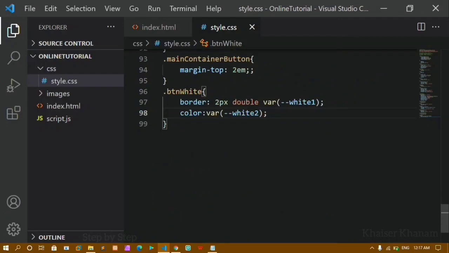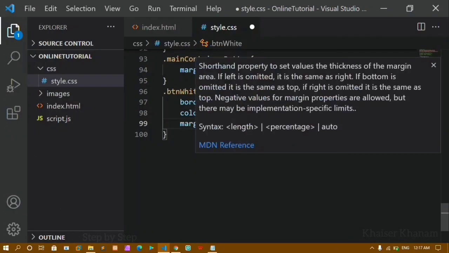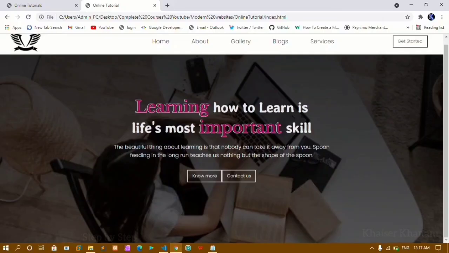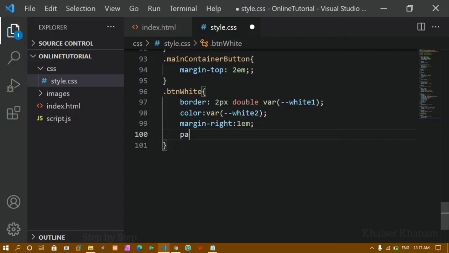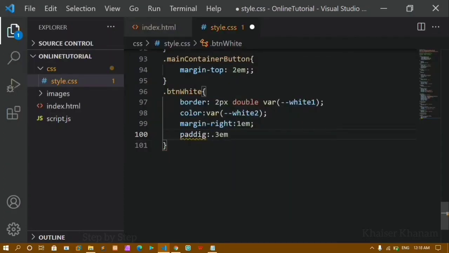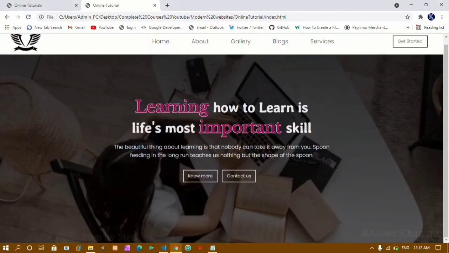So for that I'll just give here margin right of 1 em. I'll save this. Now if I refresh this one, you can see I have some spacing for my buttons, and also I'm just going to give padding so that I can increase the width of my button. Padding I'll just give from top and bottom, I'll be giving 0.3 em. Padding is giving space from within. Top and bottom I have given 0.3 em, and left and right I'll just give 1.2 em. I'll save this. Now if I refresh this one, you can see I have top and bottom of 0.3, and left and right I'm having 1.2 em.